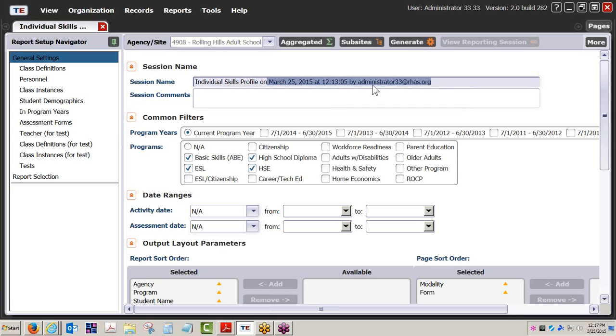Notice I'm logged on as the administrator, and here it also confirms that I am the administrator logged on here. You can customize the title of this report. Let's say I will be generating this for a specific student. Actually, I'll keep the date. I don't necessarily need the time, but I'm going to generate this for a student. Her name is Erica Kim. So you can customize that before you generate the report.